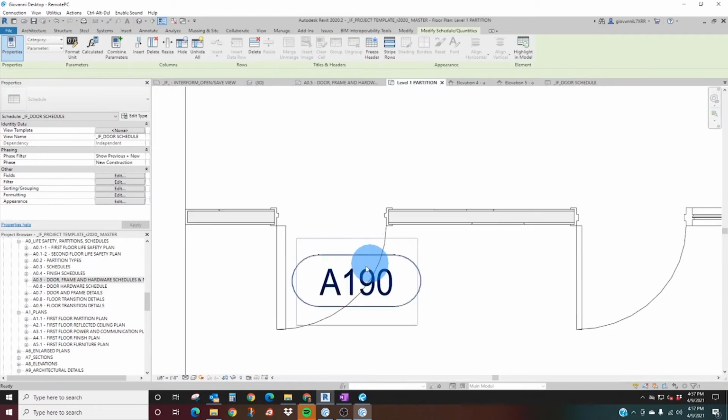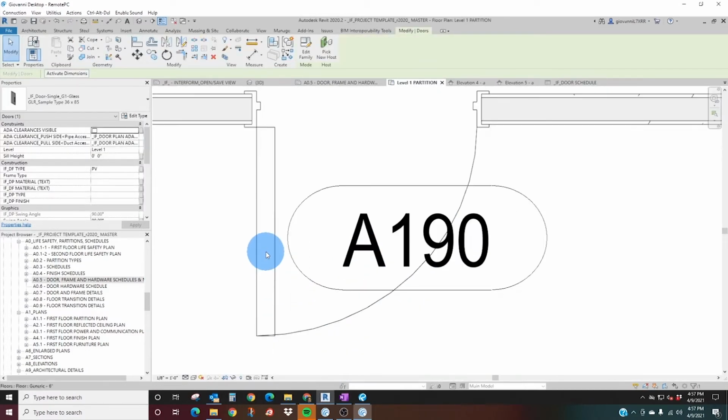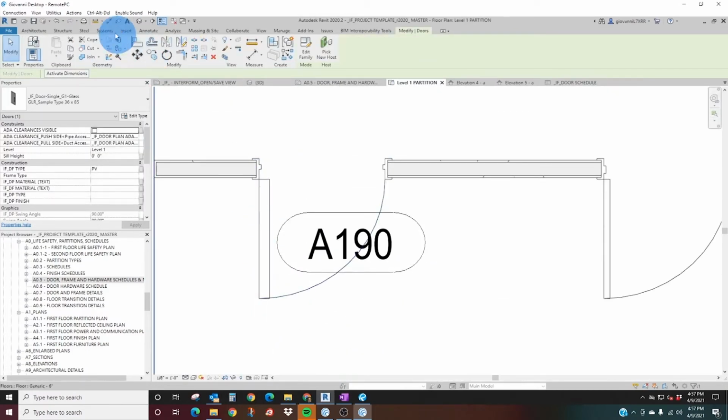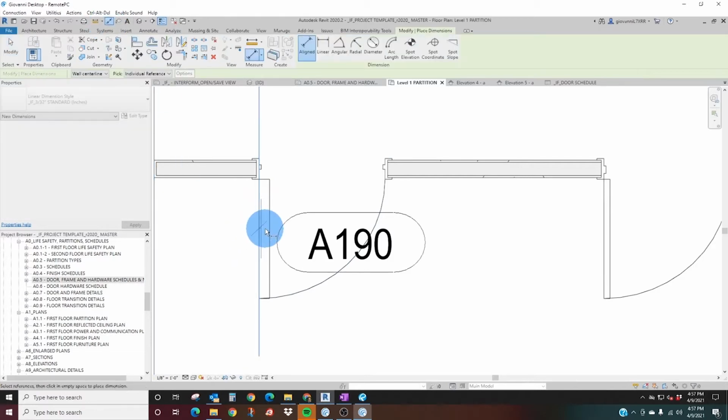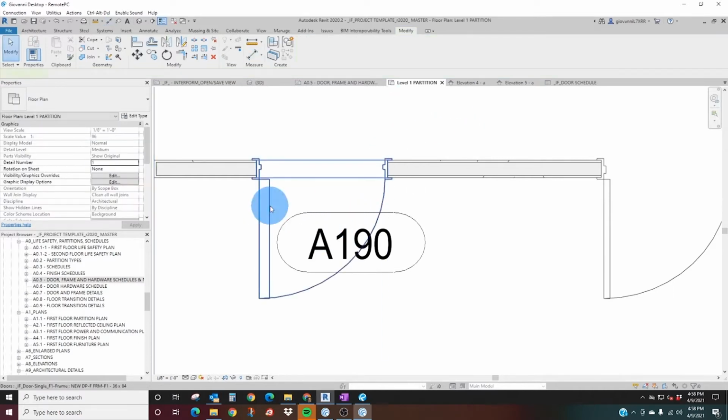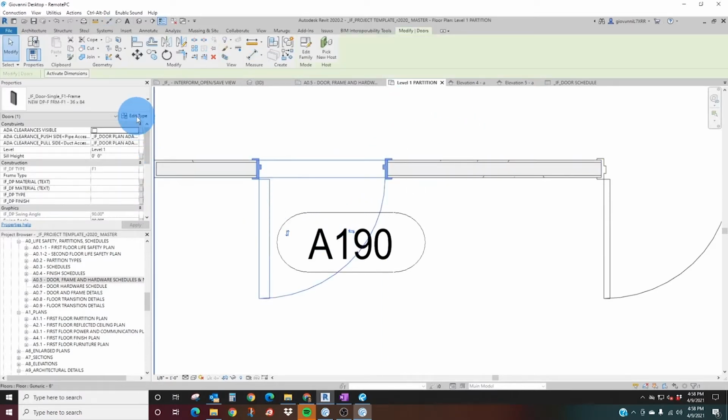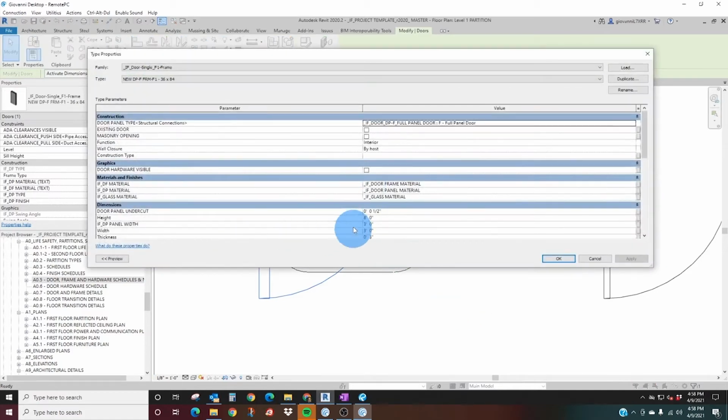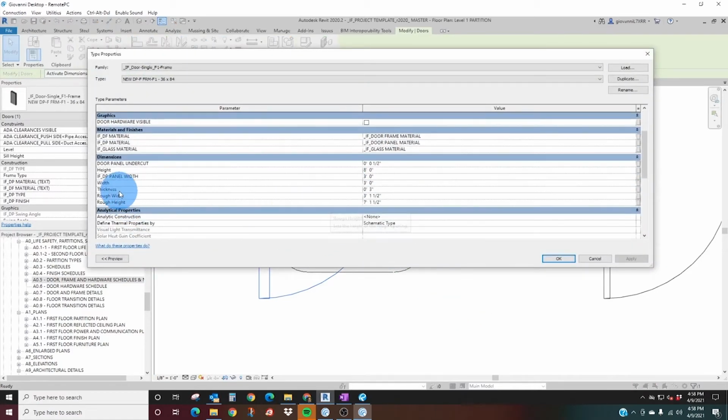I'm going to go back to the partition plan, and you can see it's actually showing me a thicker door there. And I can go here and just verify 3 inches. Okay, that's what I said. That's what the schedule says. And if I select the door and go to my edit type, I can go down into the door thickness. And you can see here, door thickness is 3 inches.